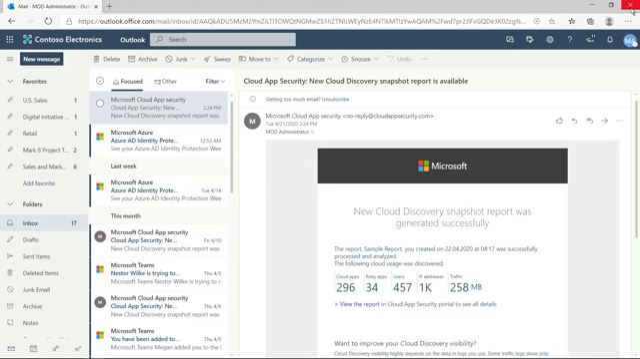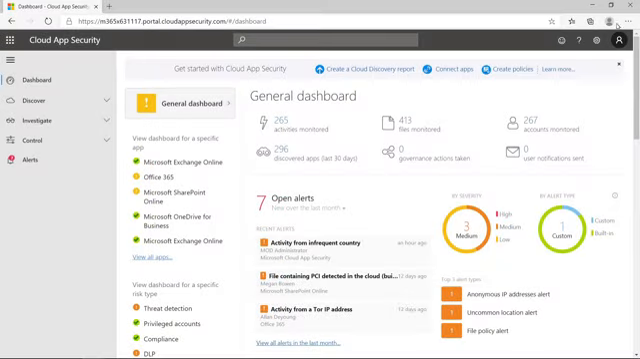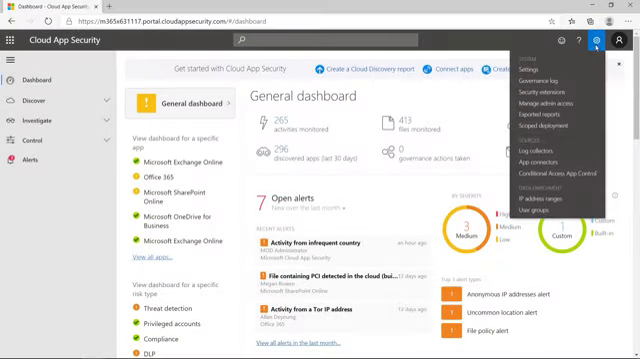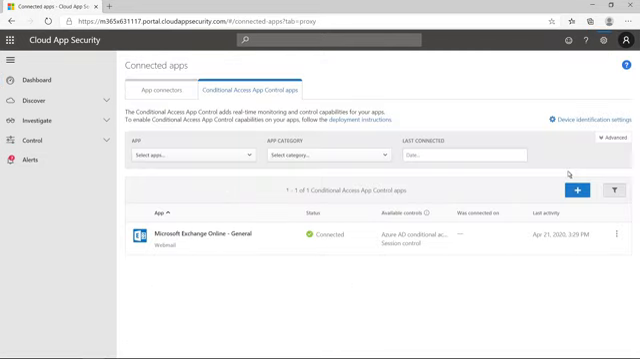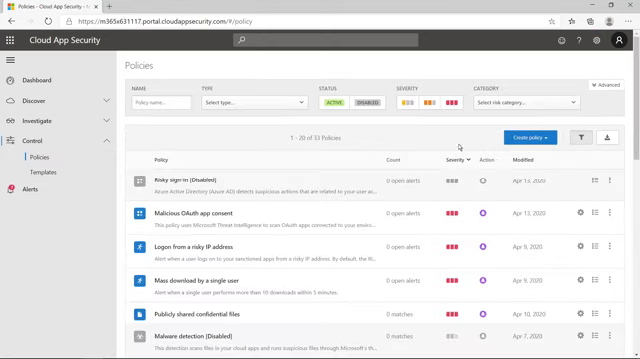Now let's close the window and return to Cloud App Security. Select the Settings icon. Next, select Conditional Access App Control. You can see that Microsoft Exchange Online appears as a connected application. Next, select Control. Select Policies. The Policies page shows a list of policies that can be filtered by name, type, status, severity, and category. Let's create a new policy.